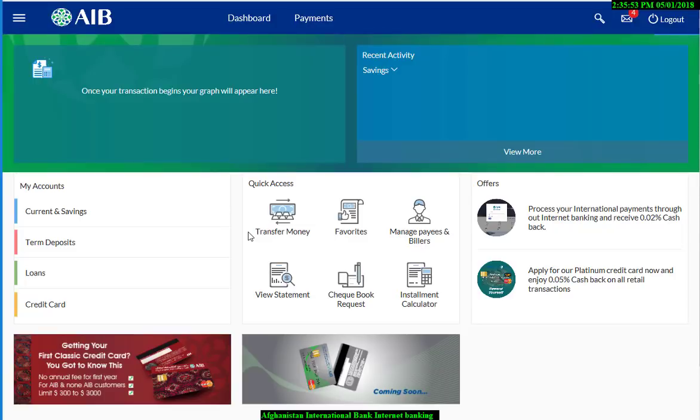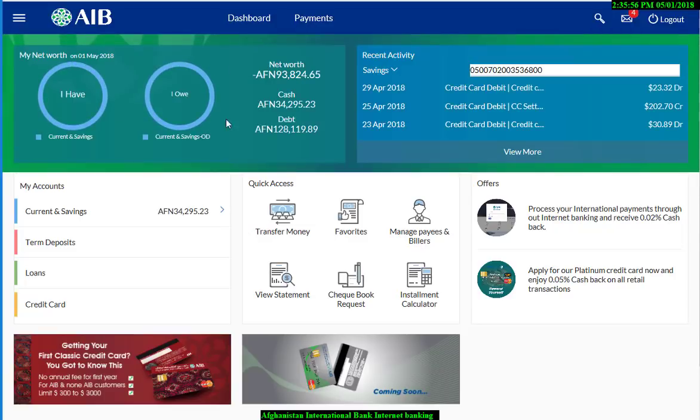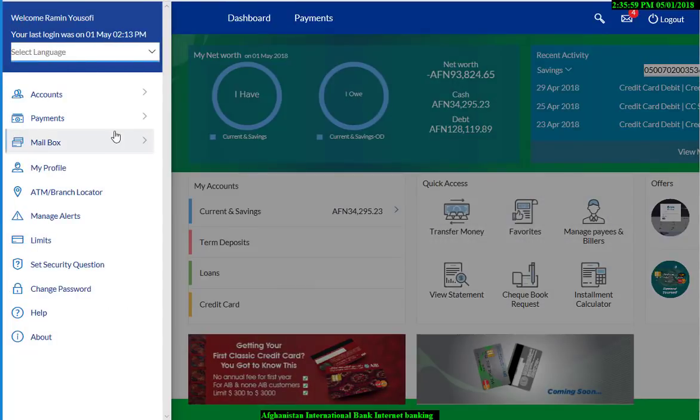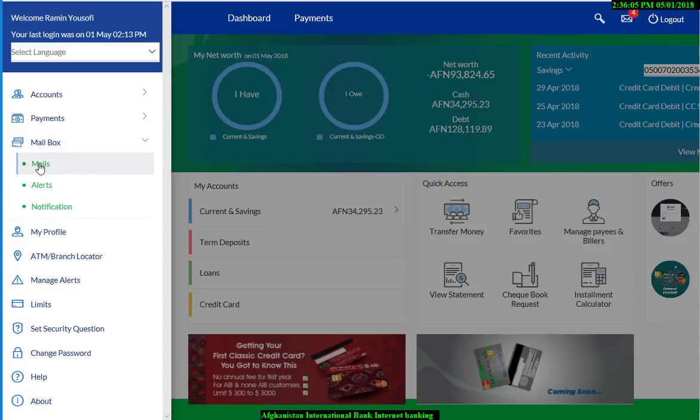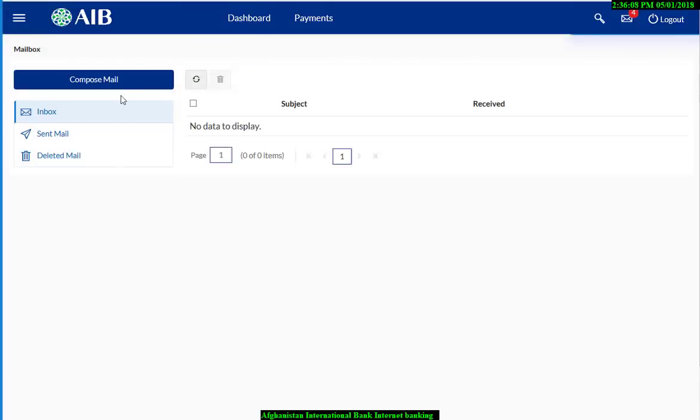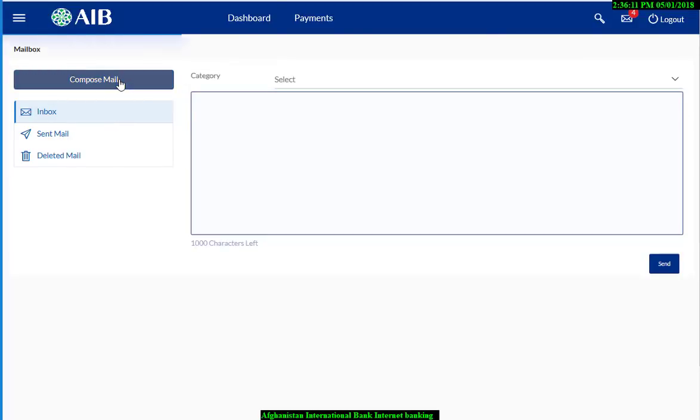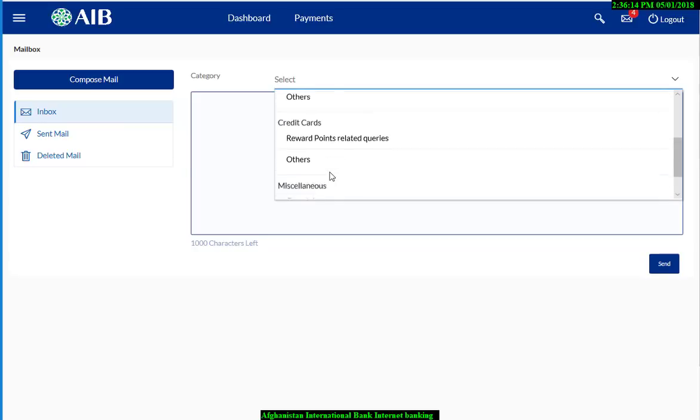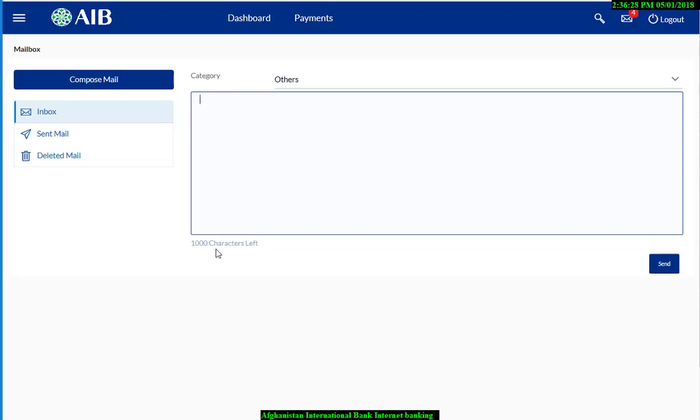I'm coming to the dashboard as well. Now we use the payment. We use the mailbox in case I want to write an email. I'm coming to the mail. So I don't have an email now. I just compose an email. I select the reason. If your reason is not matching with these suggested words, just select others. You select others and then you have a 1000 characters limit. You just write and send to the bank. So the bank will receive your email.